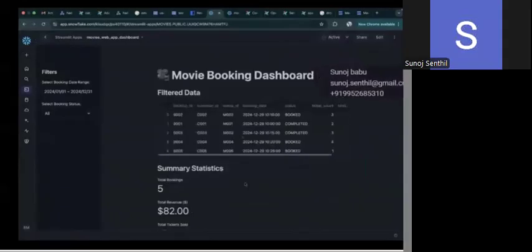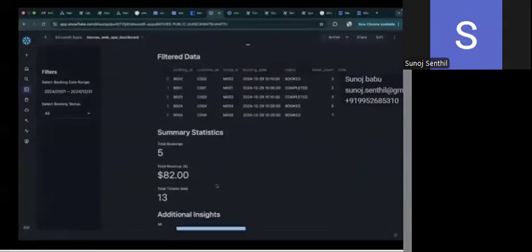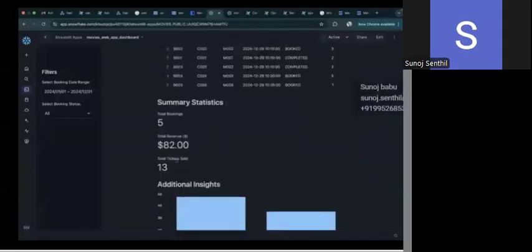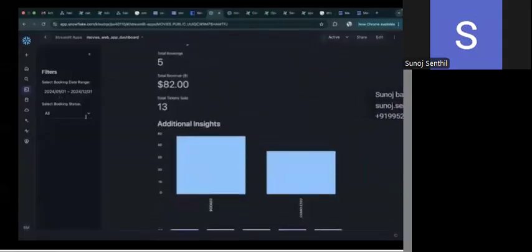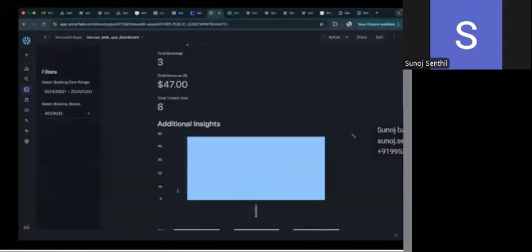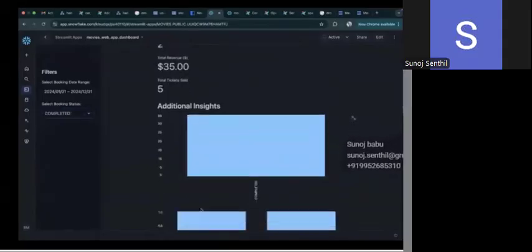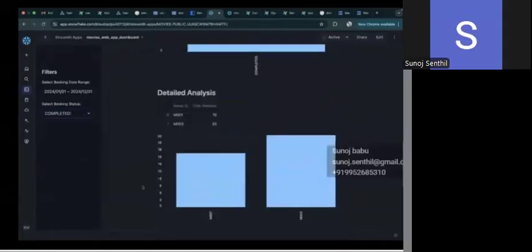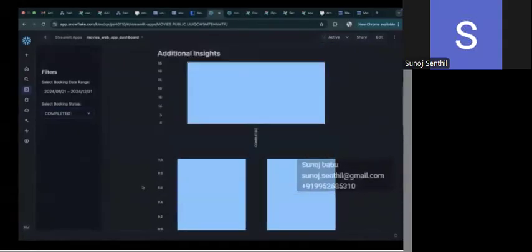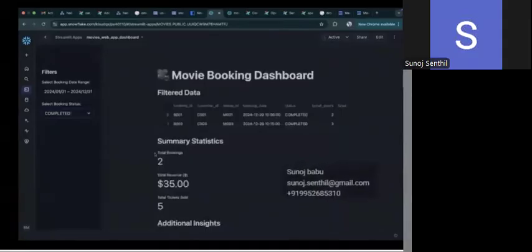I have created different boxes here: summary statistics, total bookings, and there is a filter on the date range and a filter on the status as well. If I put booked, it will change for the booked only, and if I put completed, all these insights change for the completed bookings. Now what is the code behind it, and how is it working?